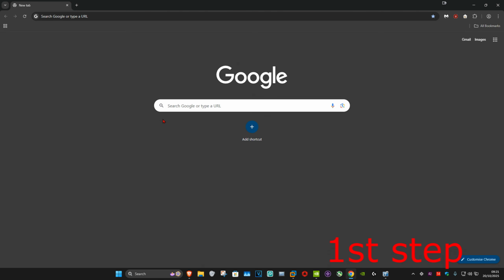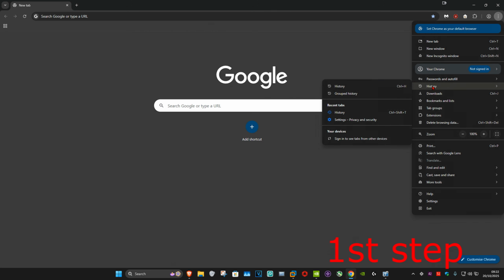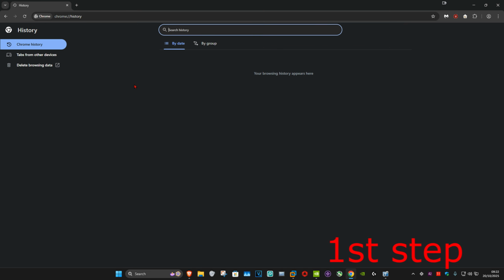So guys, for the first step, you want to clear the cache and cookies on the web browser that you're using. So for me, I'm on Google Chrome, so I'm going to click on the three dots in the top right. Now I'm going to click on history, and then click on history again. Now I'm going to select delete browsing data.